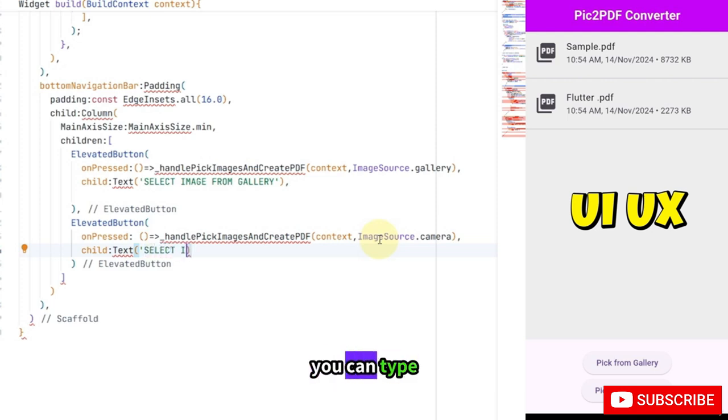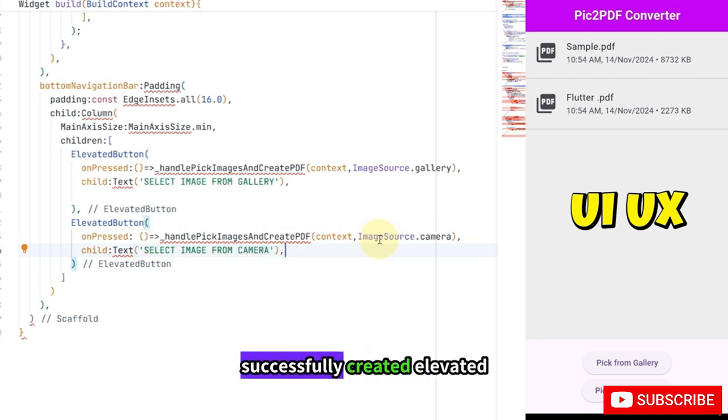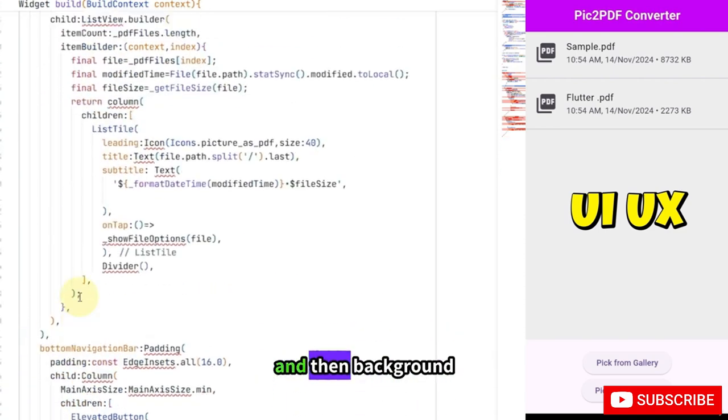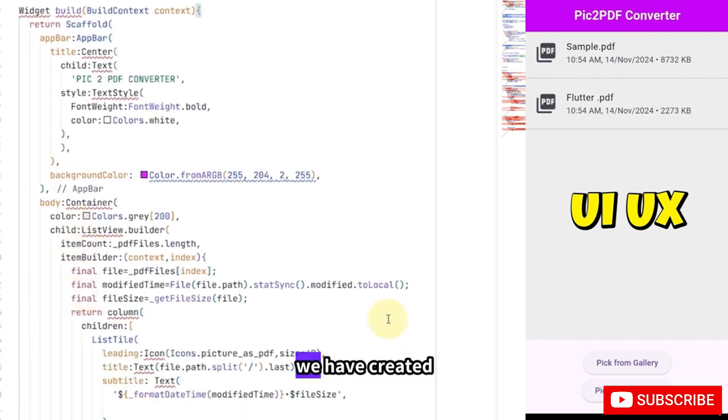So inside that you can type your own text, pick from camera or select image from gallery. So we have successfully created the elevated button, pick from camera and pick from gallery. So we are almost completed our home page. The home page contains an app bar and then the body. For the app bar we have created the text and then the background color. For the body we have created two widgets, the load file and then the button.